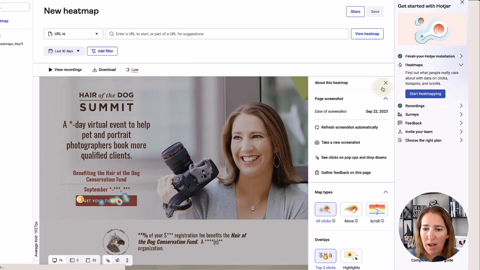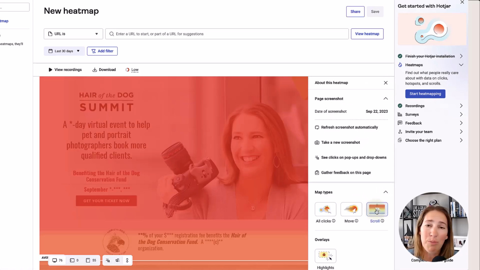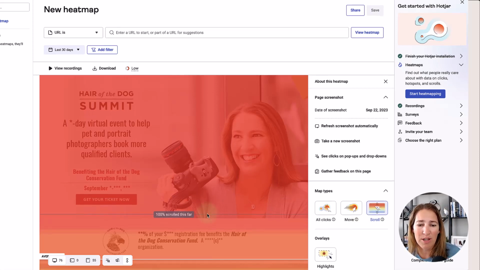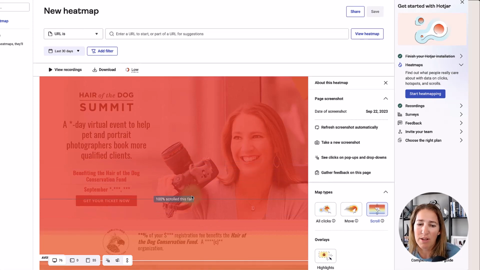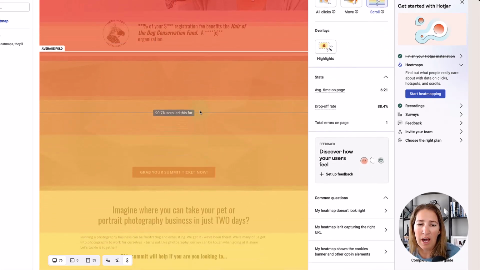Let's open this up. Let's also look at scroll. This is a really interesting one and really important maybe on the home page of your website, because it's going to tell us how far down the page people get. Are they bouncing at the top of the fold, or are they going further down? So you can see here that 100% of people saw that because that's above the fold. And then here's where the average fold is. It shows you, and then you can see how it starts to go.